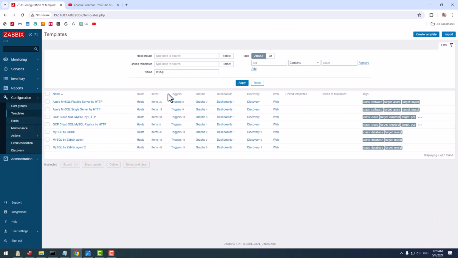For monitoring databases, especially MySQL, on Zabbix, we have three different methods: using ODBC, Zabbix Agent, or Agent2, which is the standard way nowadays for monitoring application and database servers using Zabbix. We are going to use this template to create a new host for our database instance and monitor it.